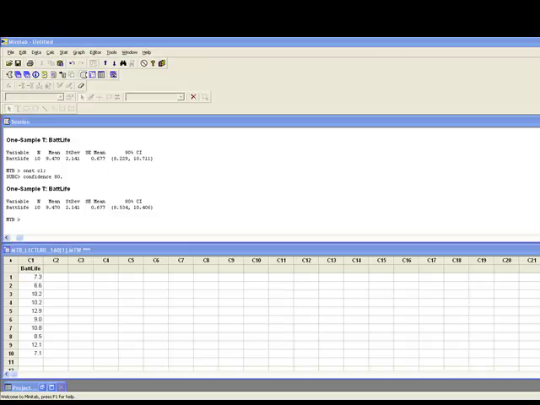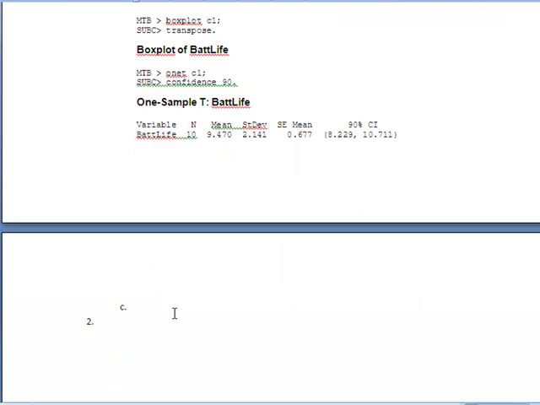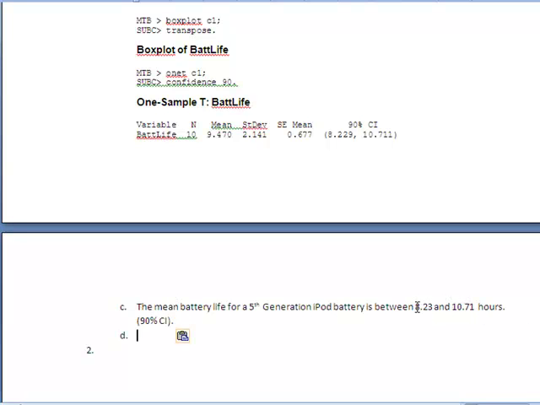Now, what you guys can do is, when you go back into your document, you could literally copy and paste this right in here. And so you would just change the numbers in here and your confidence level, so it makes it a little easier for you to do.